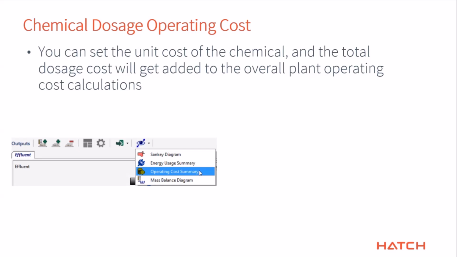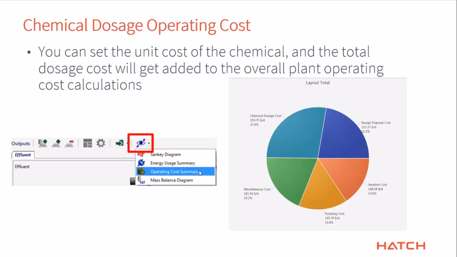Now, if you run a simulation and you get to the end, you can go into this visualization thing, the eyeball button at the top, click on the operating cost summary, and amongst many things, you will get the ability to look at it by object, or for the whole layout, what the various costs are that are associated with this plant. So in this particular example, we can see here that 27.4% of it was chemical dosage cost in this particular case.